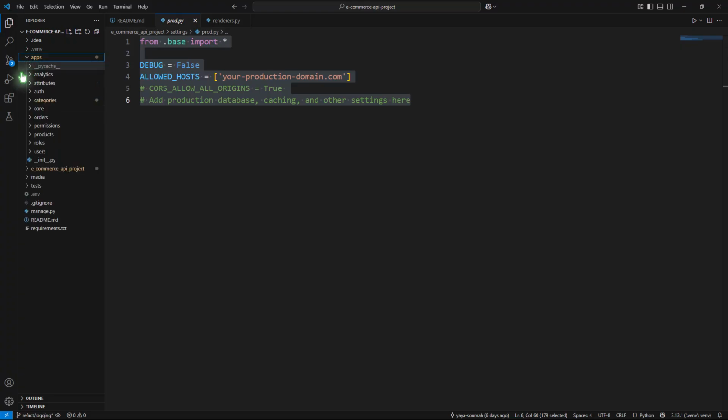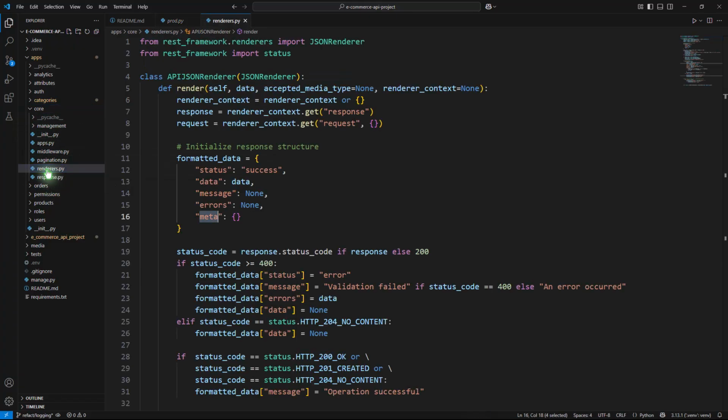We have many apps, including an analytic reports app, a product attributes app, and one to manage logging. We have product categories management, and so on. In the core app, I put all utility modules shared across all apps. For example, in the renderer module, I override render to format all the responses in this form: status, data, message, errors, and meta. We also have a user management app, product app, permissions, and so on.